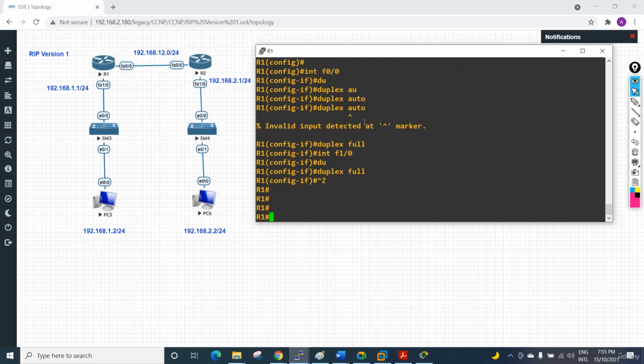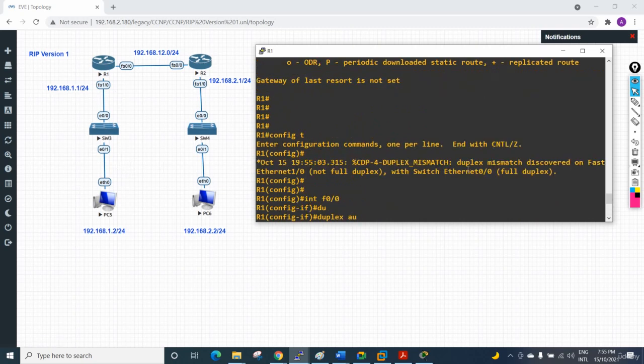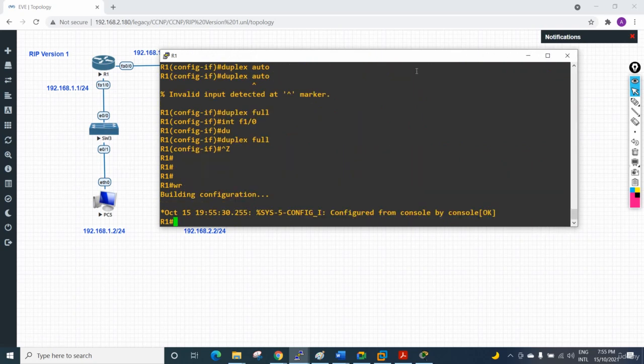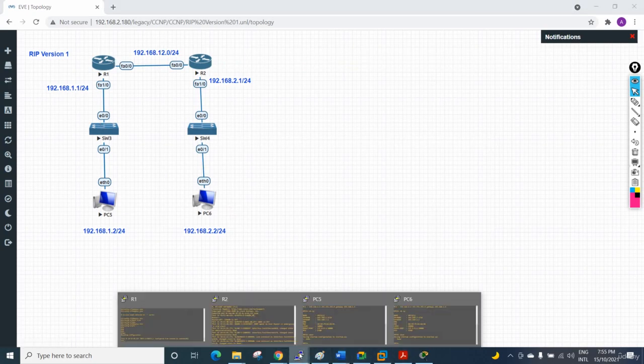Okay, now what I did, I just put duplex full because the switch has full duplex, while the router had half duplex, so we had a duplex mismatch. If you see here what we are getting, duplex mismatch: the switch has full duplex but the router does not. That's why we had some issue here. So now I set the router interface to full duplex, so we will not have any issue. We configured R1 now. So now I will go to R2.